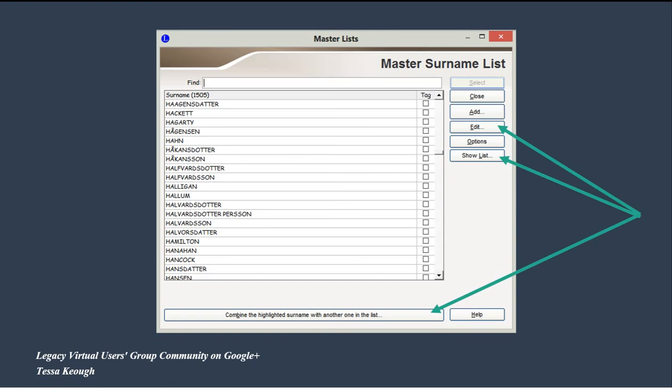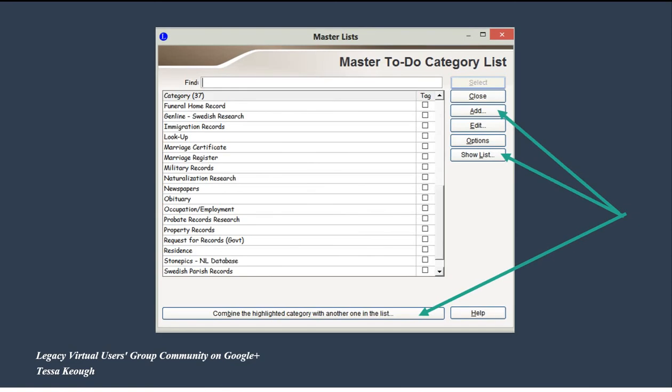The master surname list shows that I have over 1,500 unique surnames in my family file. If you want to work on individuals with a particular surname, you can highlight the surname and show the list. If you use Legacy's to-do list as your research journal, or to put together your to-do list for archives or library research, then you'll want to keep this category list up so that your to-dos are organized and ready when that research trip pops up.